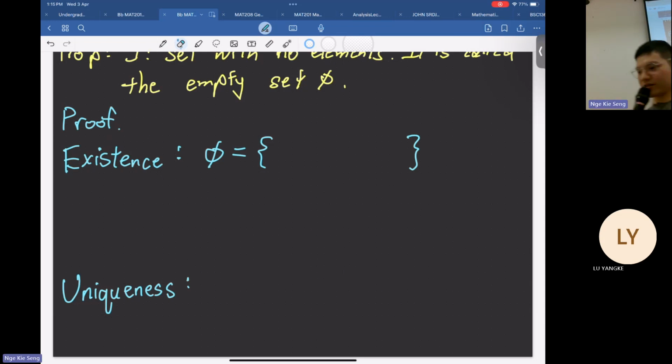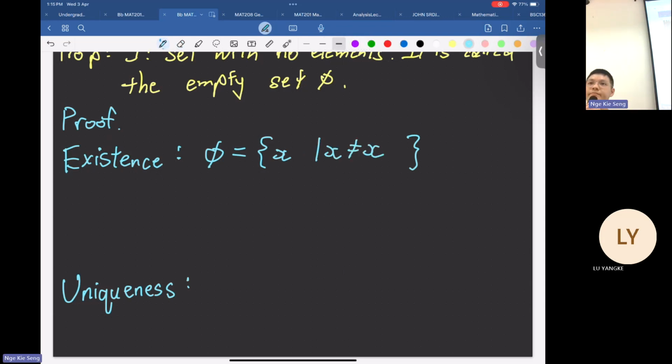Yes. You can try this. So S such that x not equal to x. Everyone should be equal to itself, right? Or you just pick any set you like. Okay. Make sense? Does it make sense?